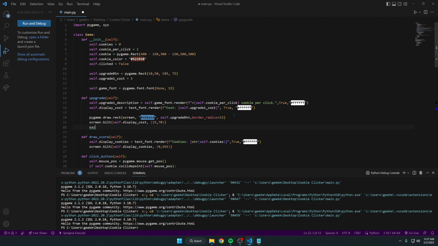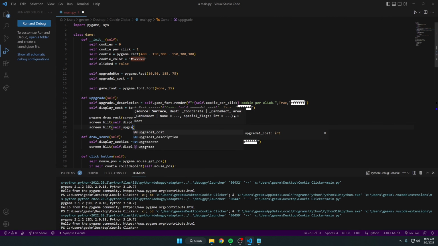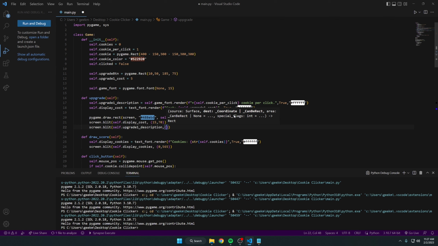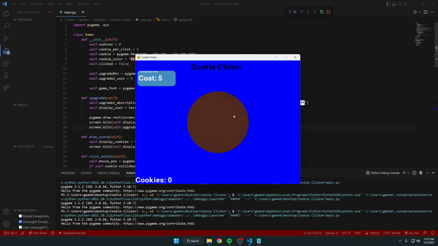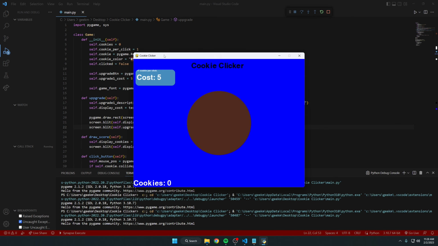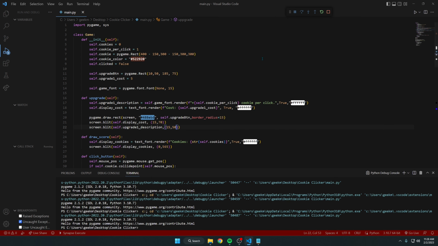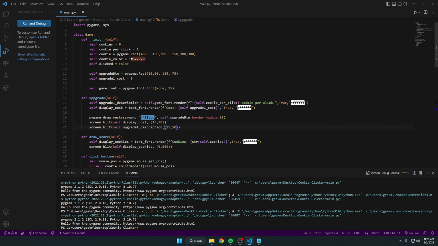Screen.blit once again, self.upgrade_1_description, at 15. Let's do a little lower. Sorry, a little higher. 1 cookie per click. Make that a little bigger.